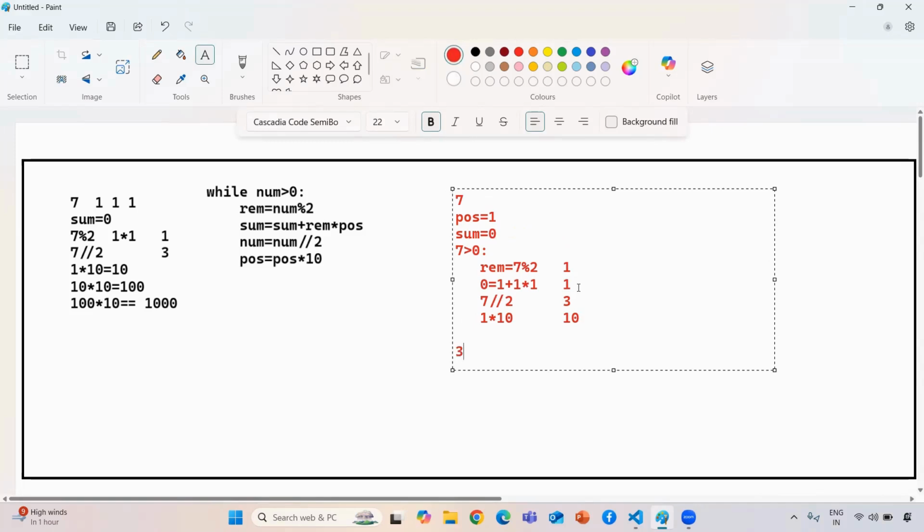So here 3 greater than 0. That is correct. Again, here I need to take the remainder. Okay. So how to take this remainder? 3 modular division with 2. So again my remainder value will be 1. After that, here I need to store it in my sum. So as of now, my sum value is 1. So 1 plus again 1 into, so here I need to multiply into 10.